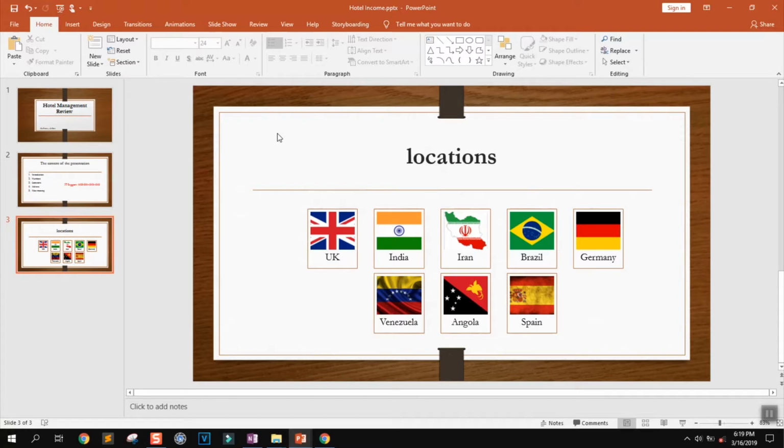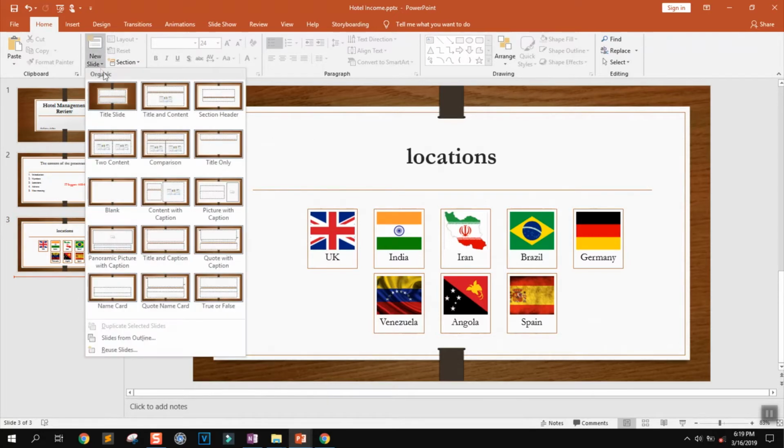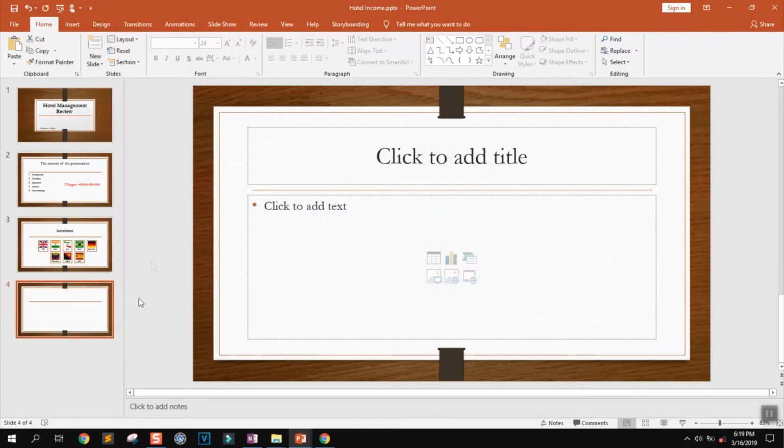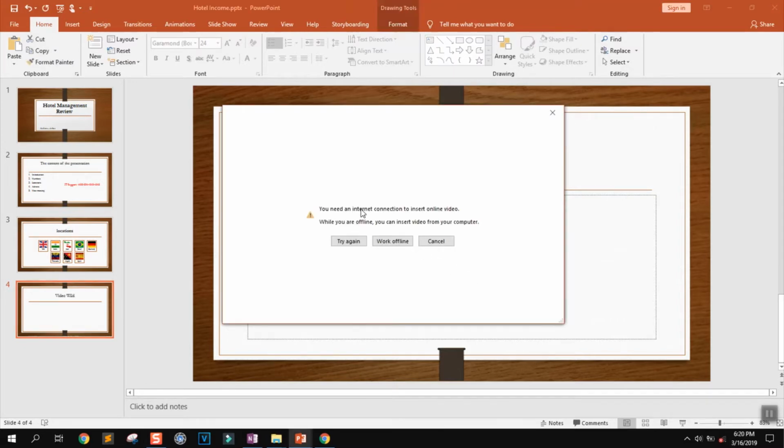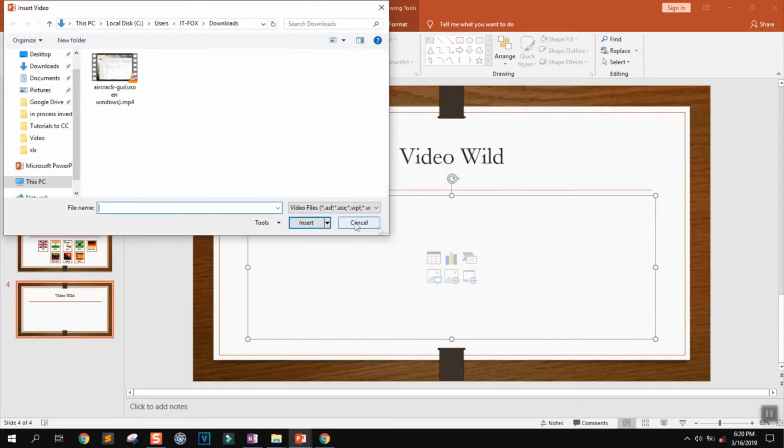Now that we have added a text or a legend to each picture's location, we can now add an additional slide, title and content again. And now you can select the video which you want to add. So we are going to click on the last option, and here I'm not connected to the internet for now, but I have the video saved in my download folder. So here it says you need internet connection. We're going to just click work offline if we have the video on our desktop or in our computer.